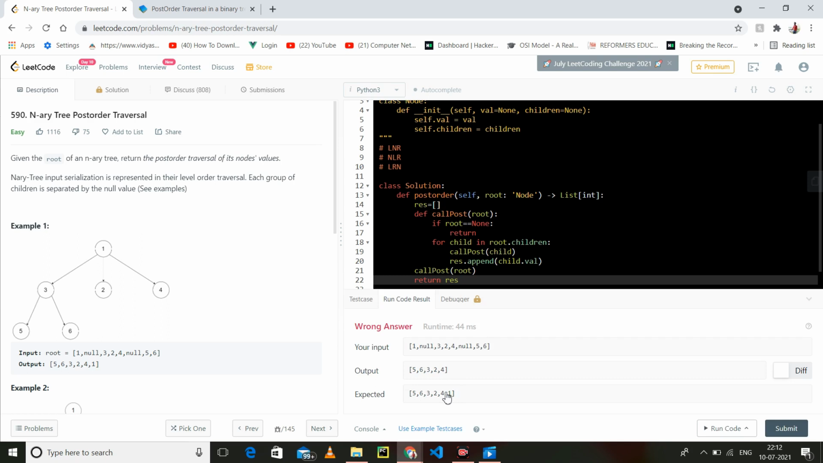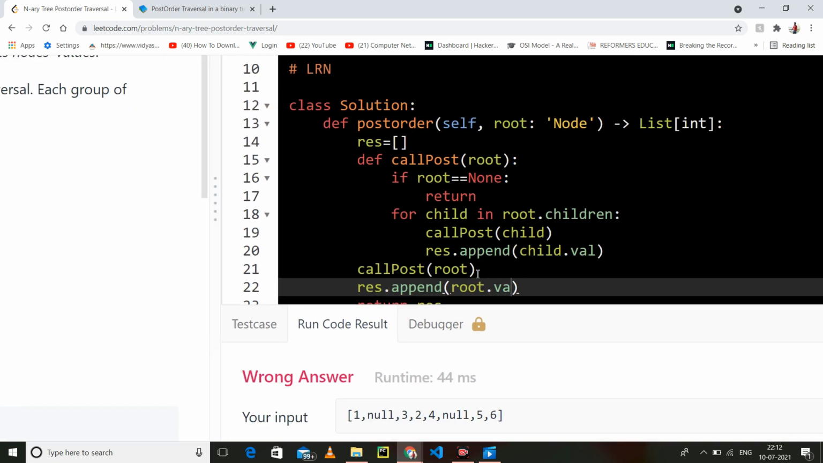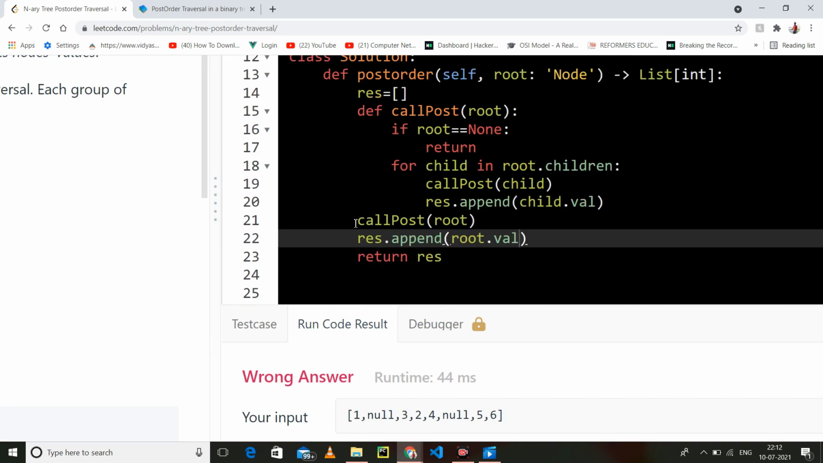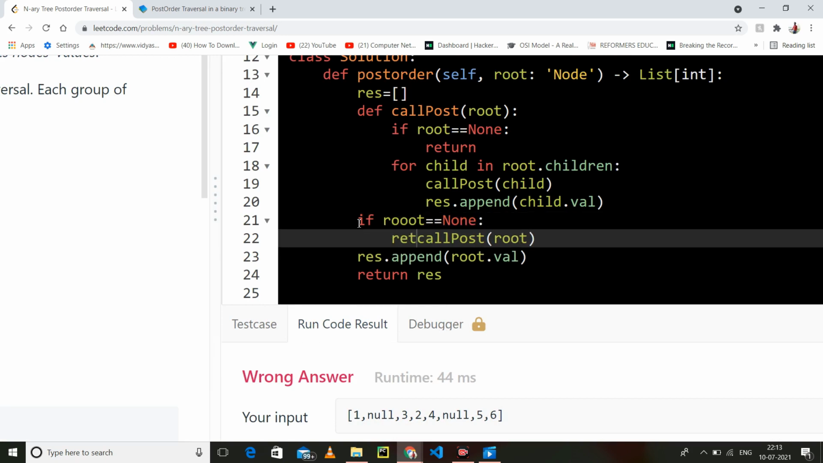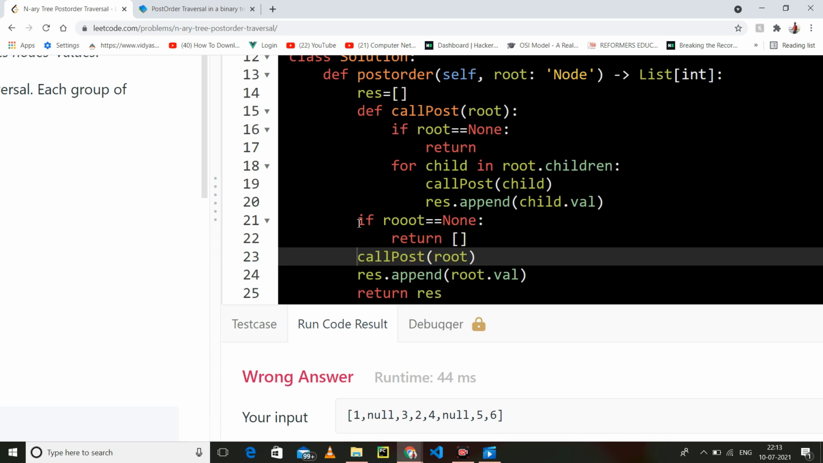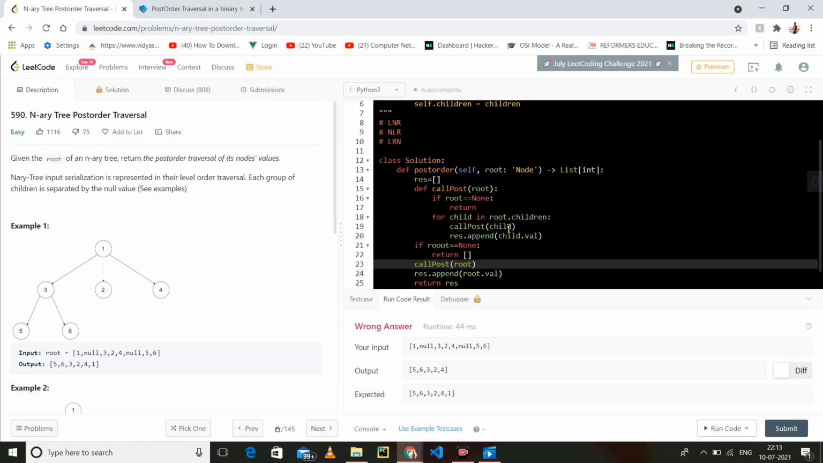Yeah, now see everything is perfect, but I haven't appended the 1, because why? We are just looping the children, but what about the root? So we have to append the root here. Result dot append root dot val. So what is the base case? If our root is none, means if there is no tree present, we have to return the empty list, means there should be nothing in the list.